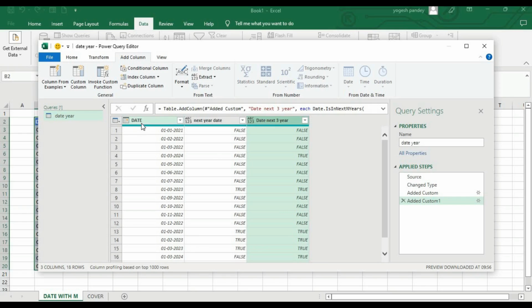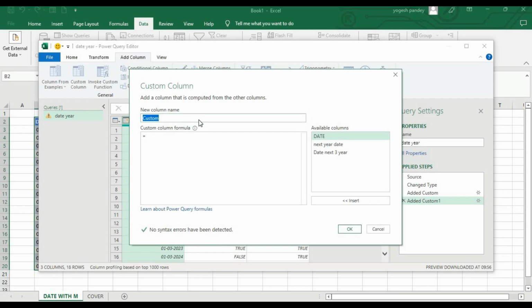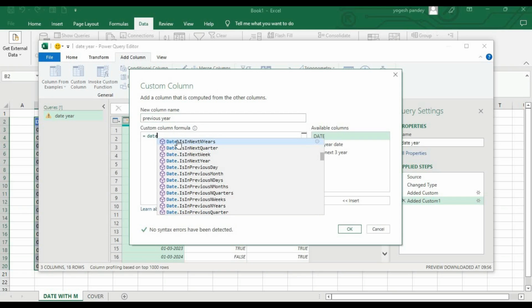We can take some other examples also. If you go to custom column and we have to find out the previous year, I go here, click here and type Date dot Is In Previous Year. We can take from here also, Date.IsInPreviousYears, or we can say previous year also.